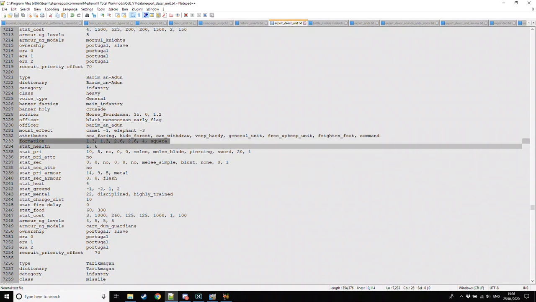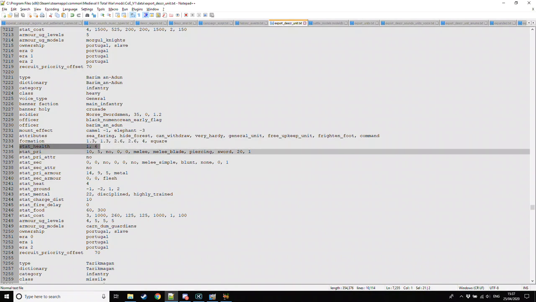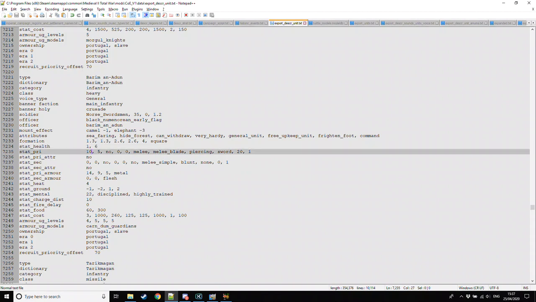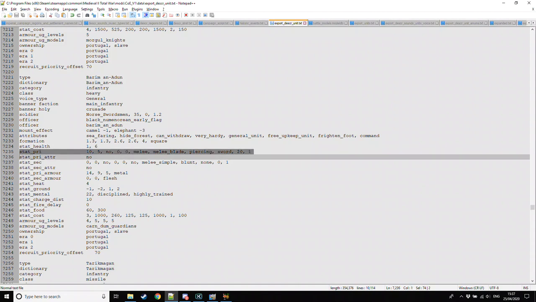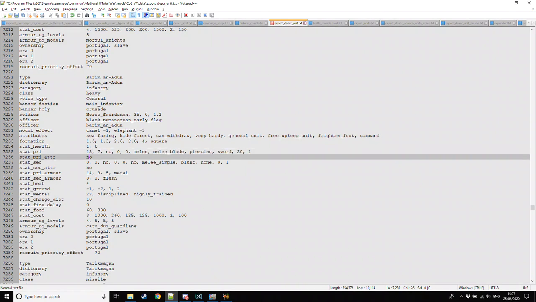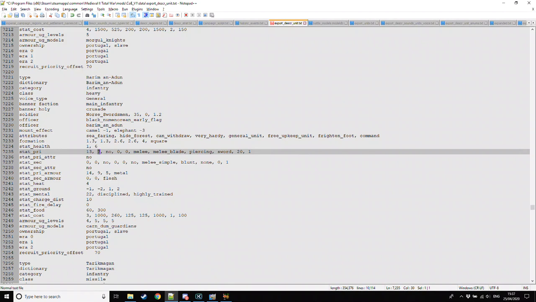This line here, just leave as is. Don't mess with it. Stat health, the same. Although this number here, if you're creating a unit like trolls, you can up that number because that's the number of hit points, the number of hits that the unit can take before dying. Stat primary, this is the primary attack of the unit. These guys are an elite heavy infantry, so I'm going to give them 13.6, 13.7 even, which is their raw attack and their charge bonus.